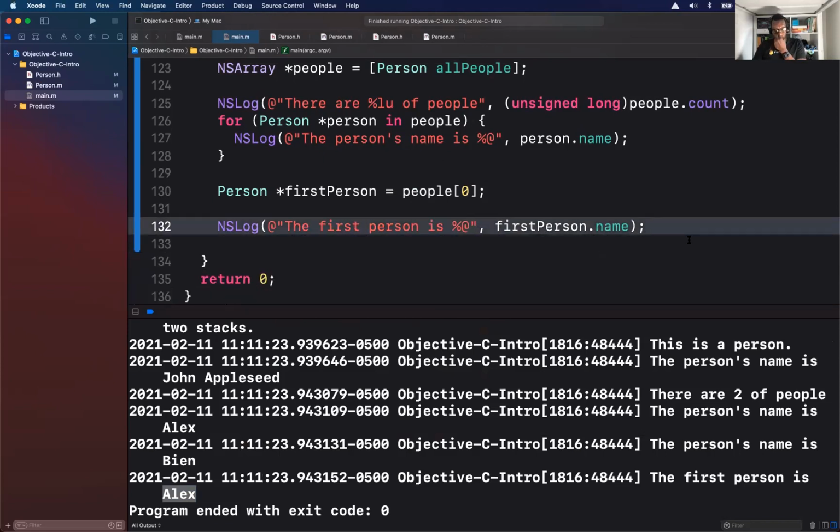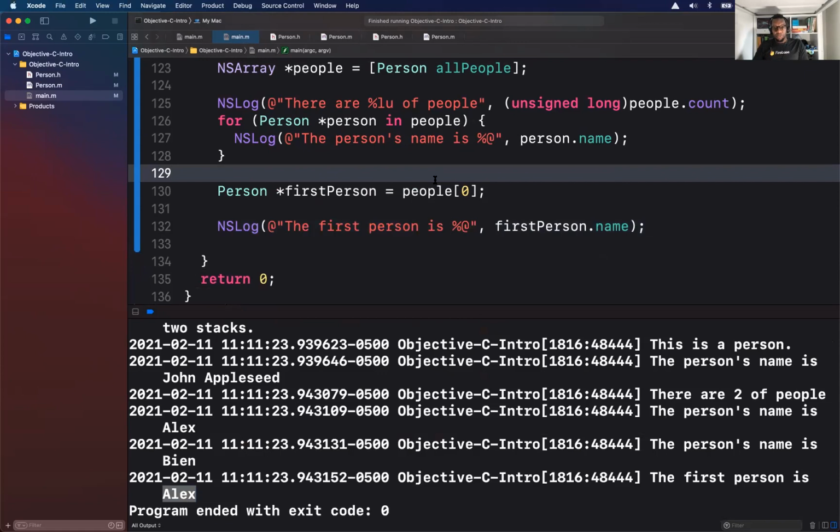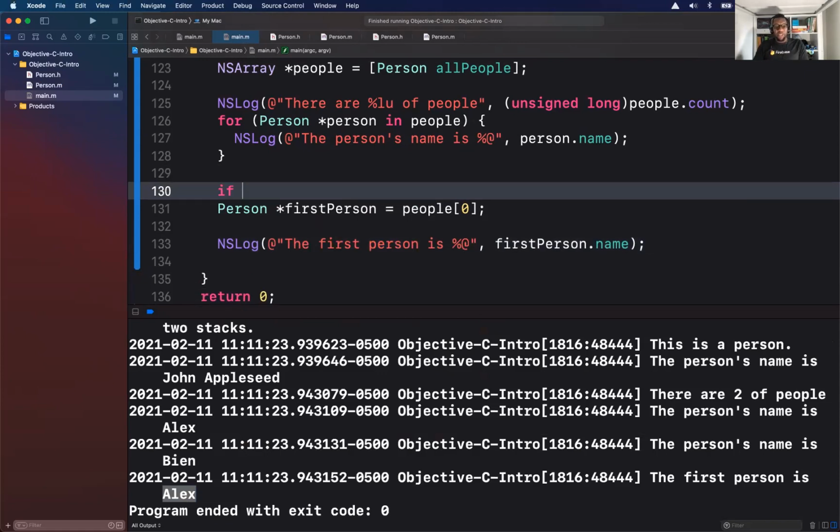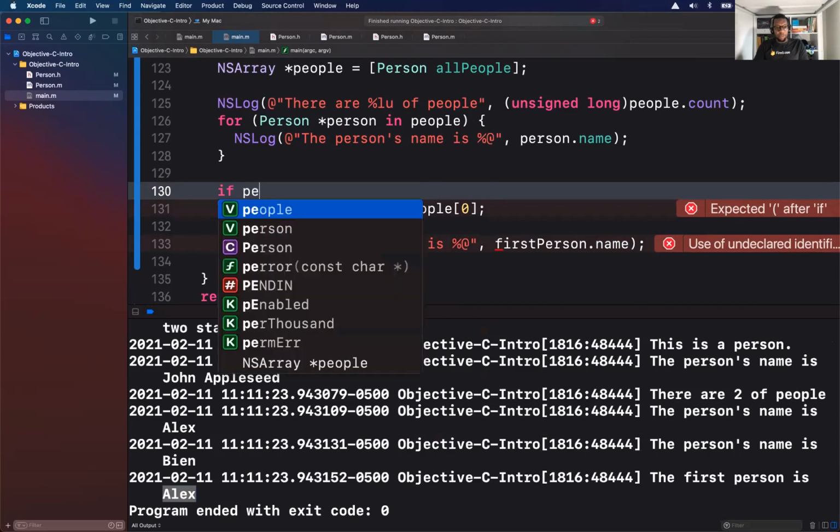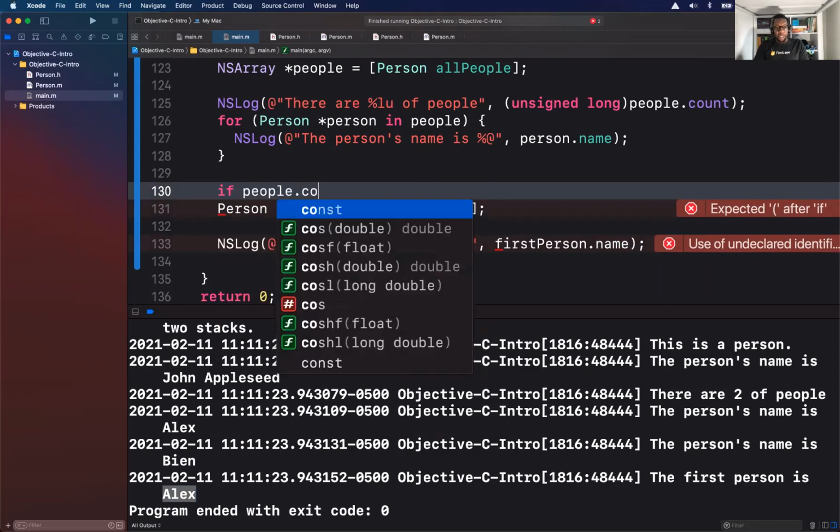Okay, I was just asking because there may or may not be a person at index 0 if it's empty. Oh, you could check for count, right? Yeah. So you could do something like, if you want to access this object here, I could do if people.count.